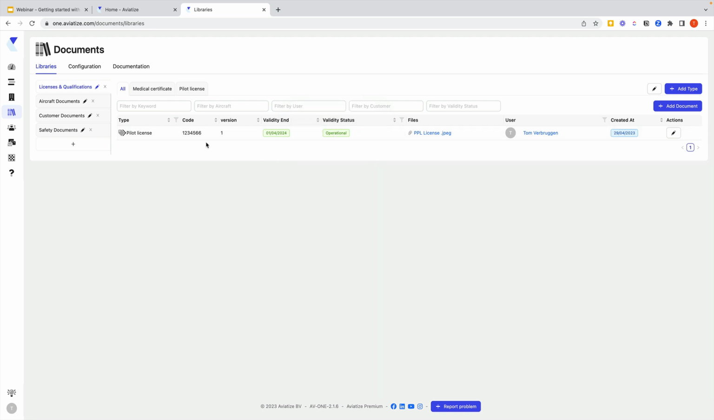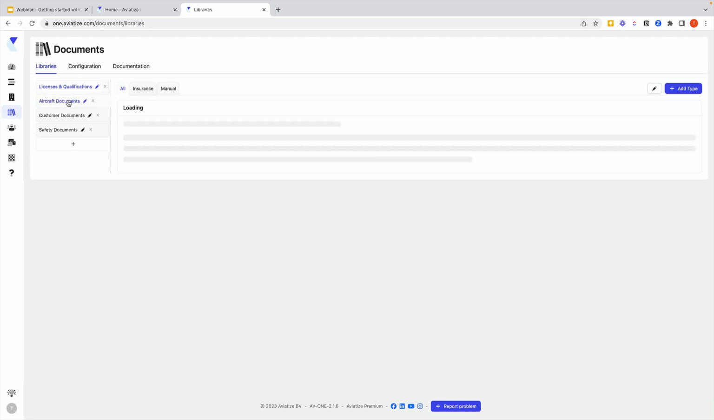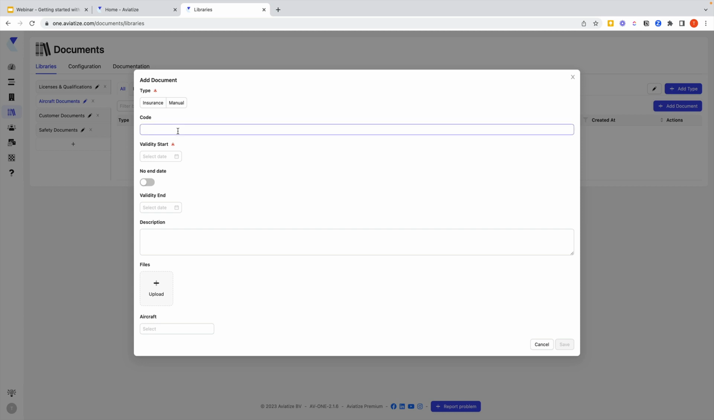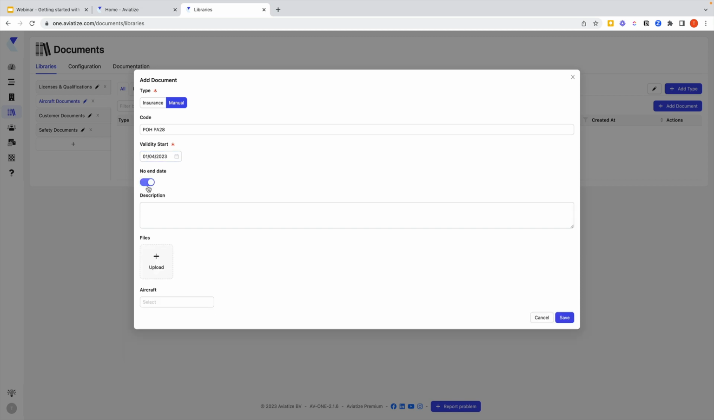Okay, what else would we like to put in as document? We also want to put in the POH of our aircraft. So we're going to add the POH. We're going to put a manual inside, the POH of the PA-28. Also 1st of April. And in this case, I'm not going to put an end date, because it's a document that is only going to be replaced if there's a new revision.